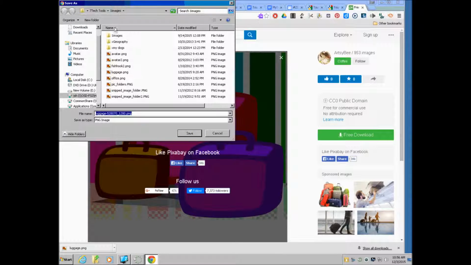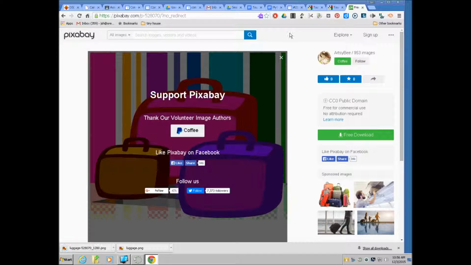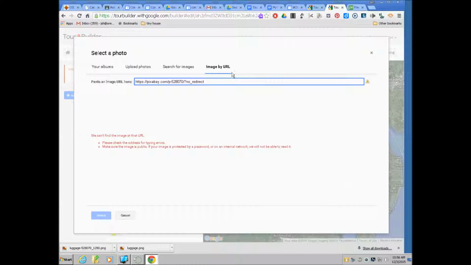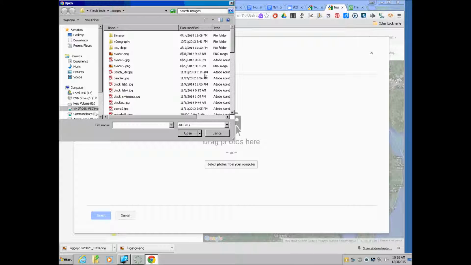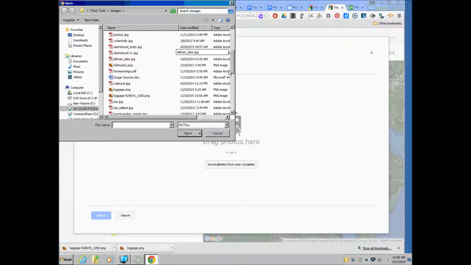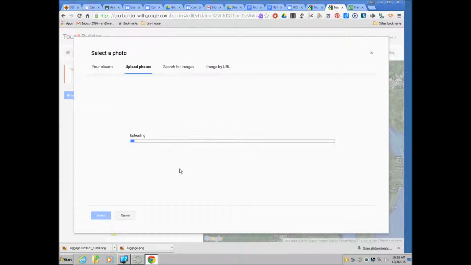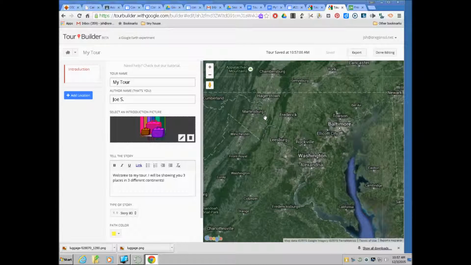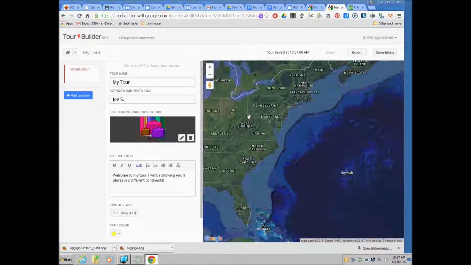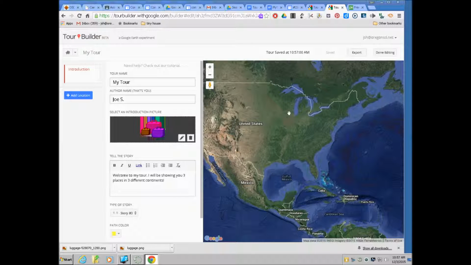I'm going to save it in my images. I'm going to call it luggage. Click on save. Then when you go to your tour, you would have to upload photos. So if you can't get it by URL, there's always a workaround. So that's the one I'm going to use. And that's how I start my first introduction. And I just want my introduction to start here. This doesn't matter that much.